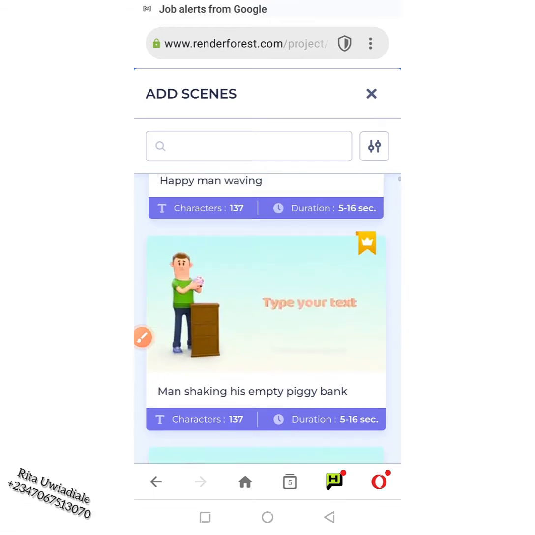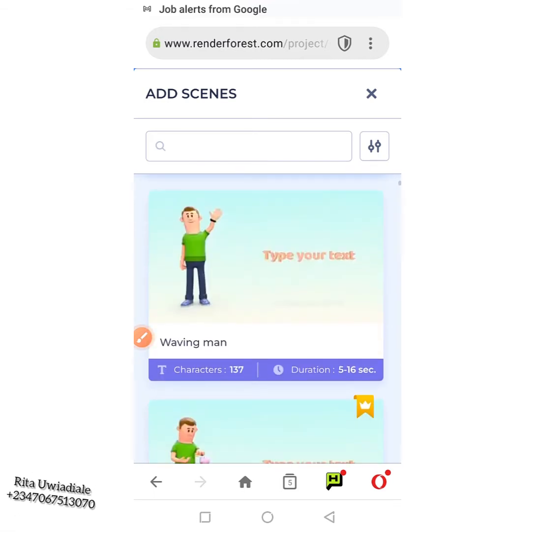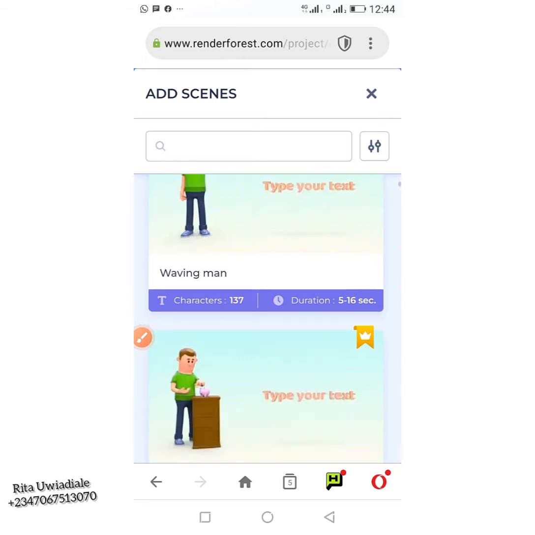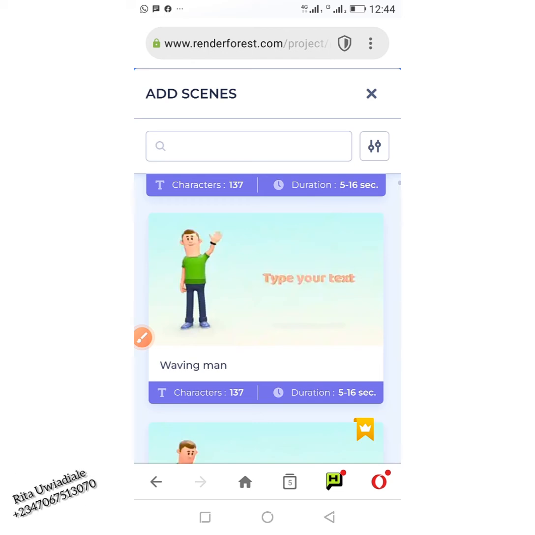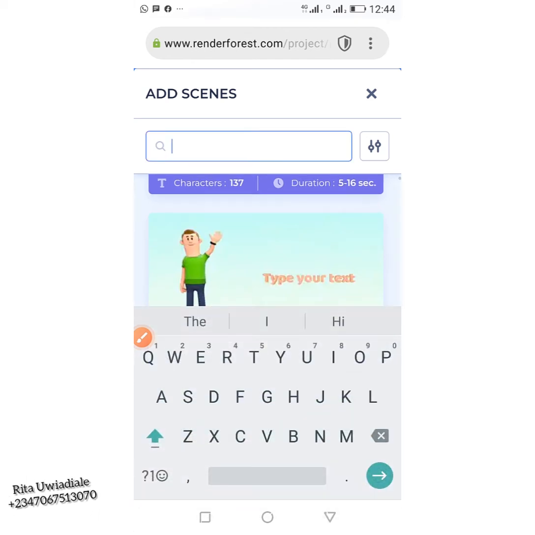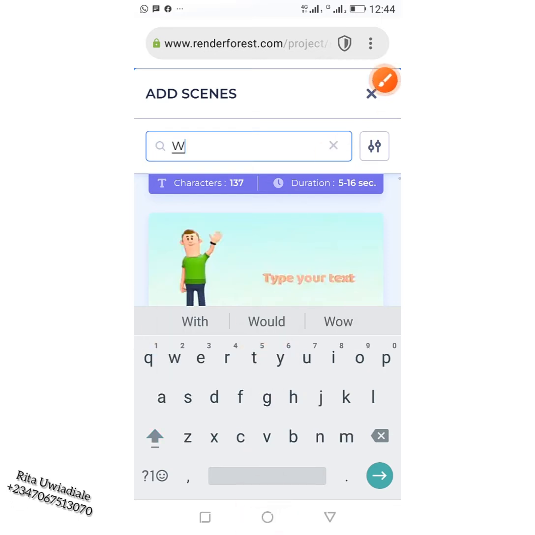If I want to say a waving man or a waving woman, I can use this to say, maybe, hi, hello. I can use this image because it depicts what I want to say. Since I'm a lady and I don't want to use a man's picture, let me just click on that and type woman. It will bring out a woman's icon for me.